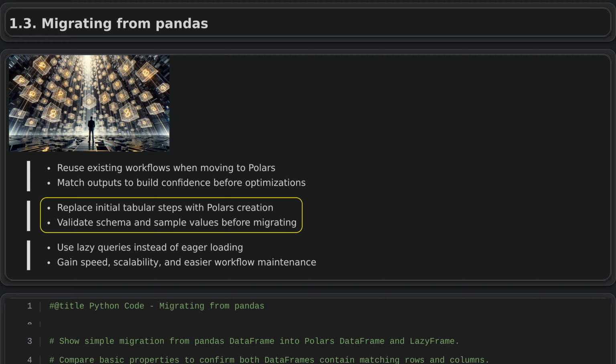reads. To migrate a data workflow, first identify the point where your data is initially turned into tables and replace that step with creating new data frames. Focus on loading data from common file formats, such as comma-separated text or Parquet files, using the same source your existing workflow relies on. Make sure the new data frame matches the original by checking row counts, column names, data types, and a few sample values. Once you have confirmed they align, update your transformations so they operate on the new data frame instead of the old one.